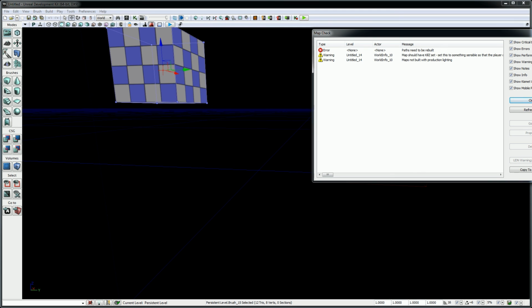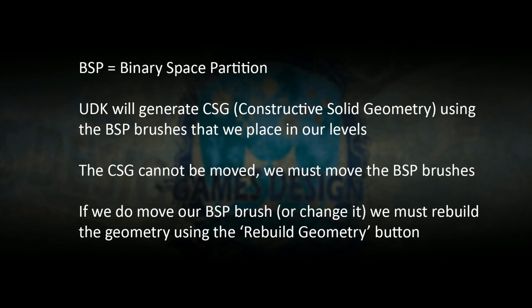There's a couple of things that we do need to just quickly recap. So BSP does stand for binary space partition, and CSG stands for constructive solid geometry. UDK will generate the CSG using the BSP brushes that we place in our level. The CSG can't be moved. We must move the BSP brushes in order to move the geometry. If we do move our BSP brush or change it in any way, we must rebuild the geometry using the rebuild geometry button at the top of the screen.